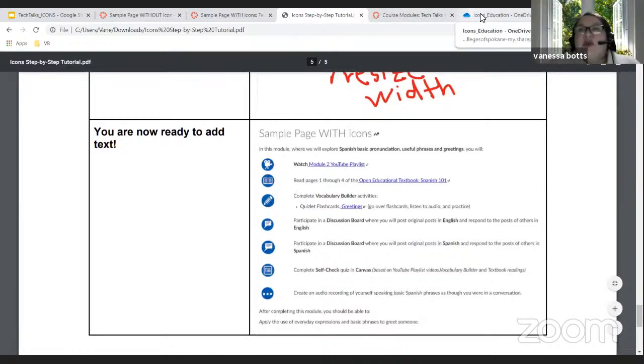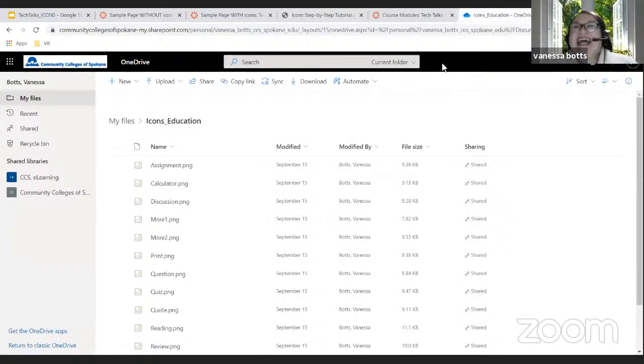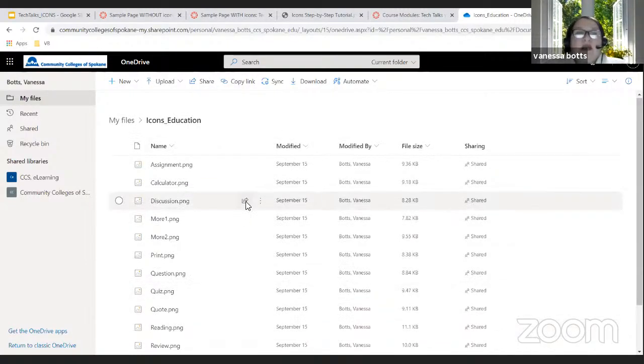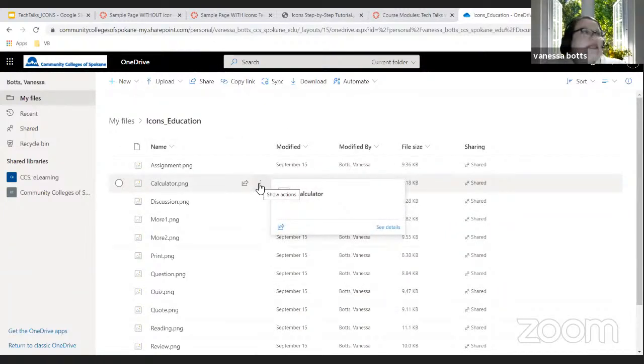So now let me show you kind of what the OneDrive looks like. And again, I will pop that link into the chat here shortly. But this is the OneDrive folder, and it will take you straight to here where you can find all those icons that we currently have available and the new ones that Caleb is working on.